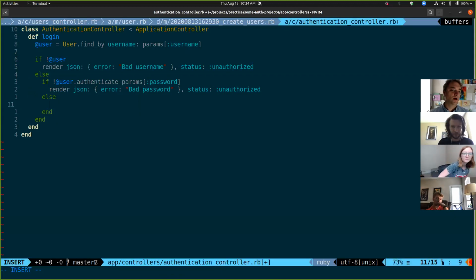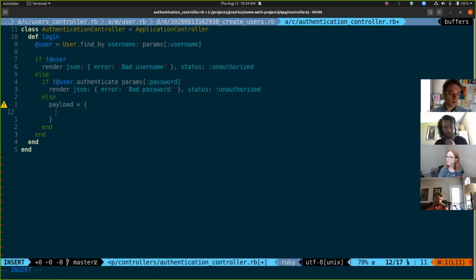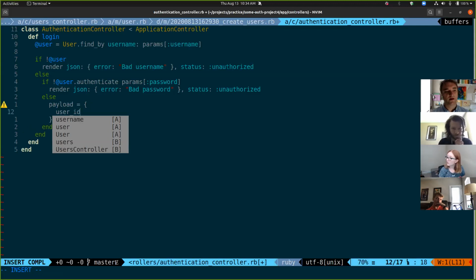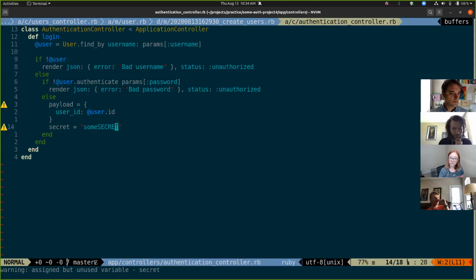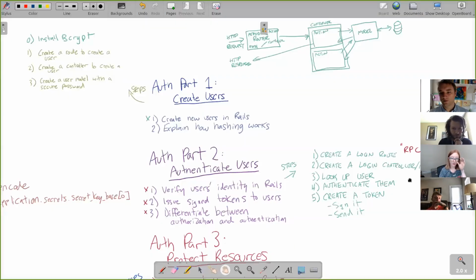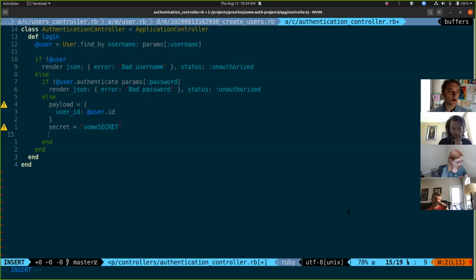So I can make a payload, put something in there. User ID is a real handy one. I can have some secret. And now I need to make a token, sign it, send it. So to make a token, I have to have the JWT library.